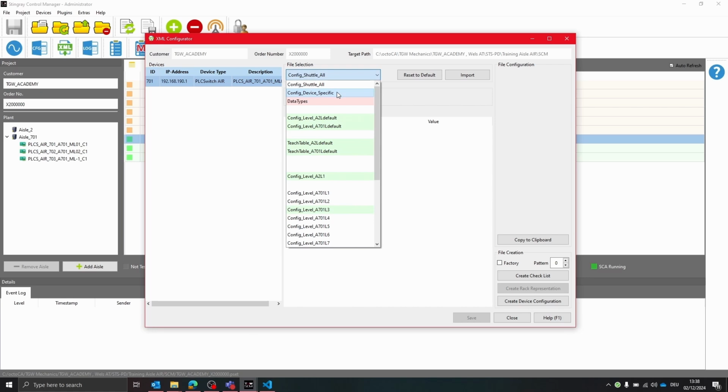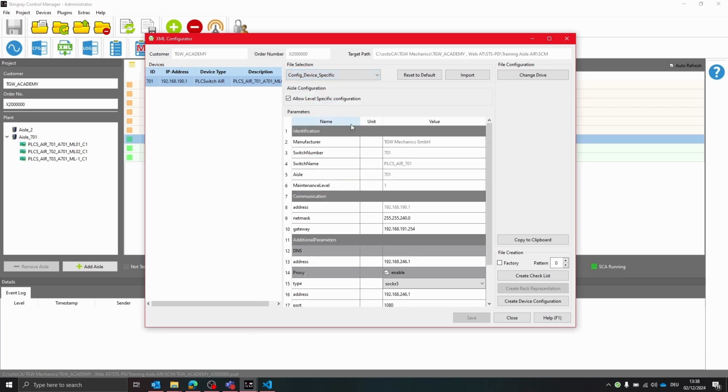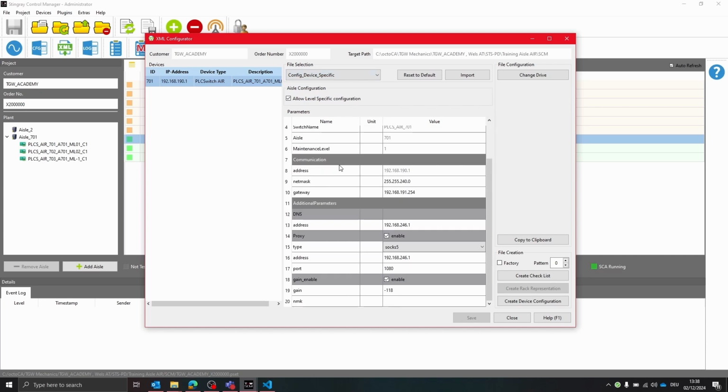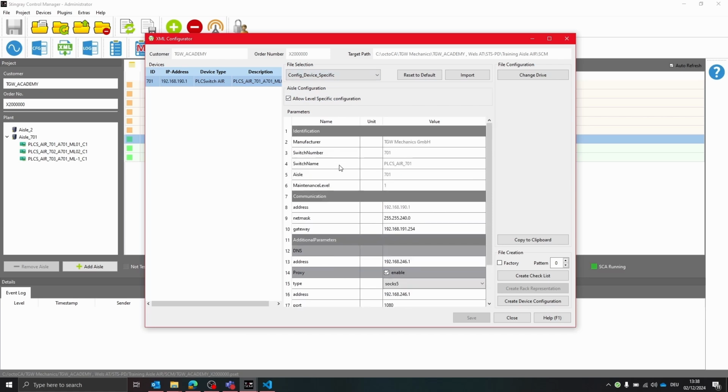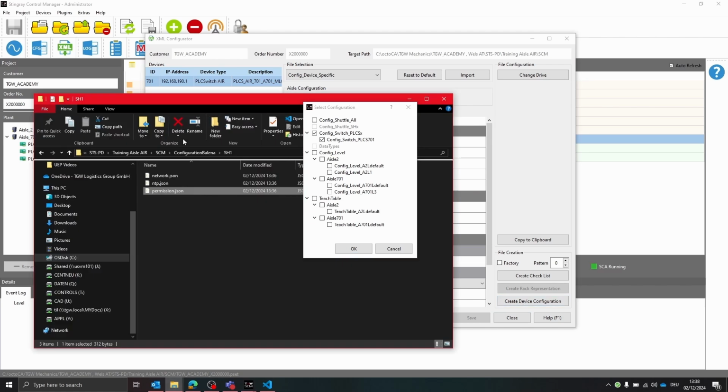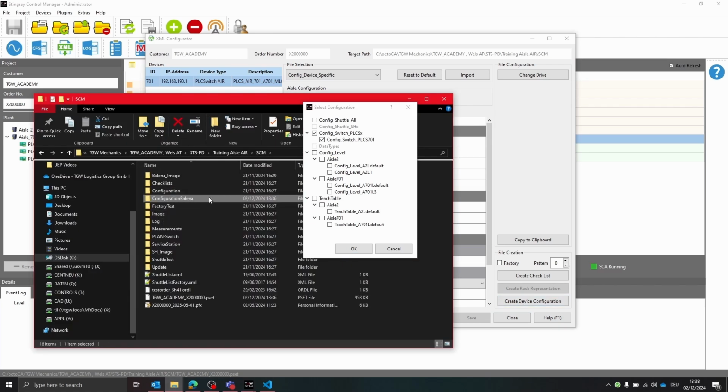Select Config Device Specific in the file selection above the parameters. Make sure that proxy is activated and the gain is adjusted to -118. For now, this must be adjusted manually, and if you adjust it manually, you must press Save. Now, select Create Device Configuration. This config will be saved in the SCM project folder.